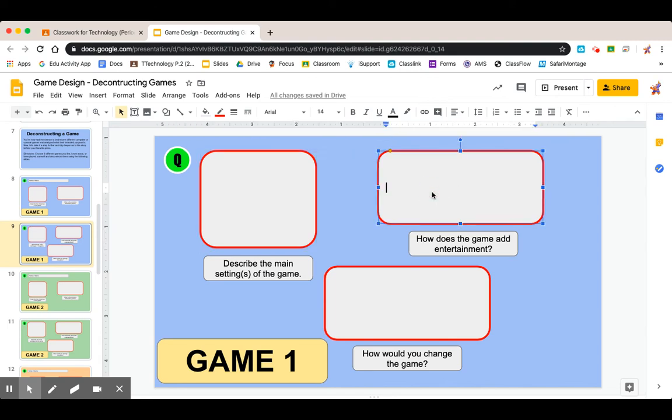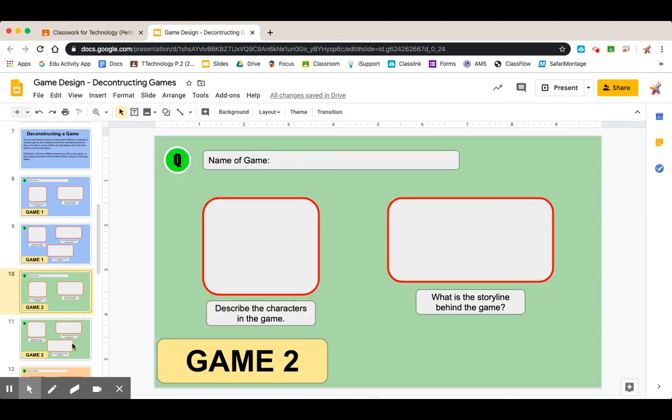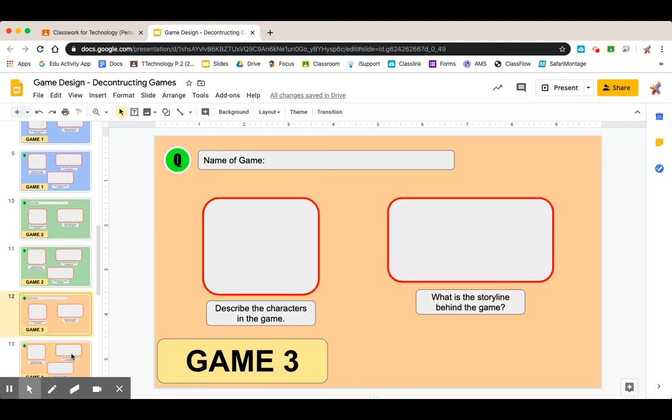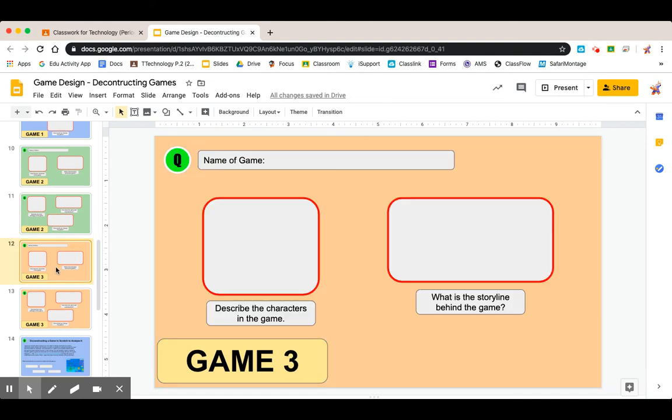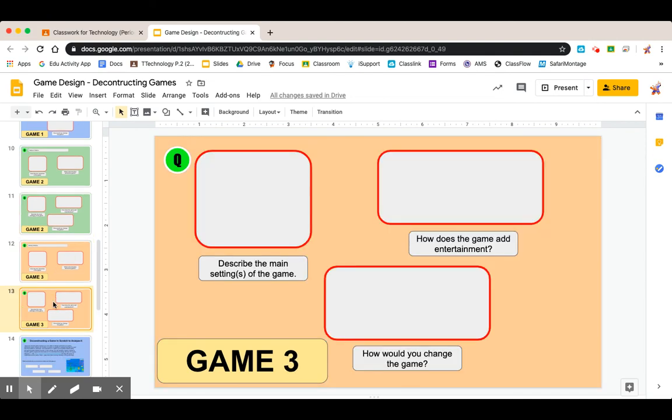How does the game add entertainment? Think of humor, think of colors, think of action. How does it add entertainment? And then finally, how would you change the game? If you could just change one thing, what would you change about it? And it's going to be the same questions for the next 2 games. So you can see these are color coded. So this is game 2 for the green ones, and this orange or pale color is game 3. Same questions, deconstruct the game.